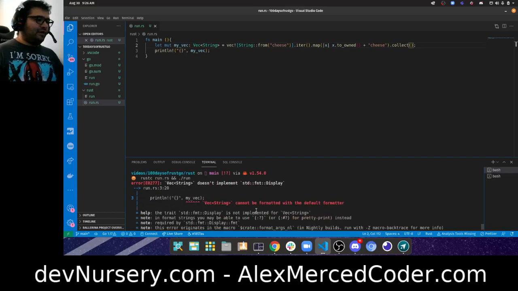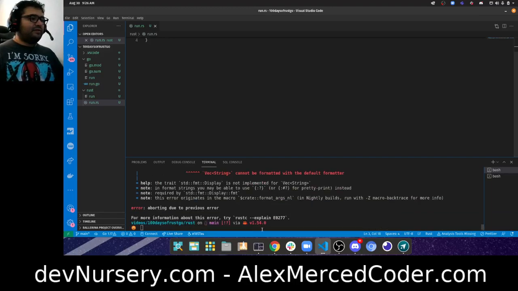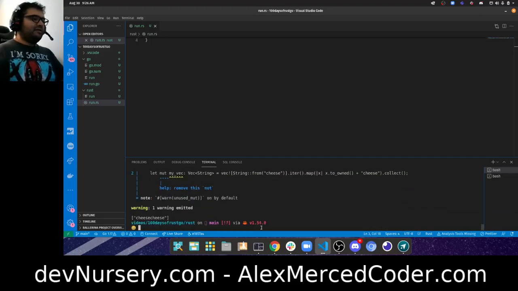Okay, and then we have one error now. Vec string cannot be formatted with a default operator. That's right, we need to use that operator. And do we get where we want to be? Yes. See, we mapped it and we appended it.